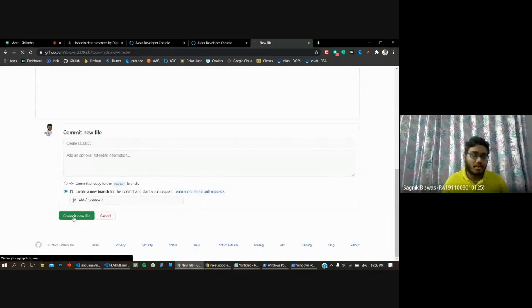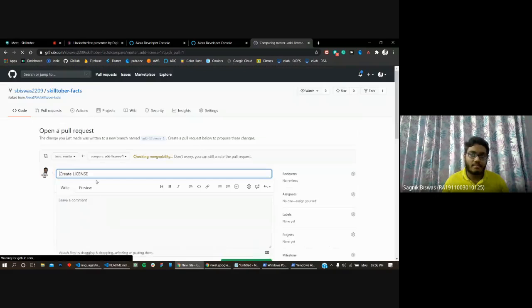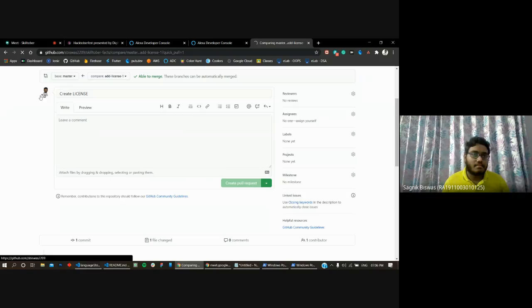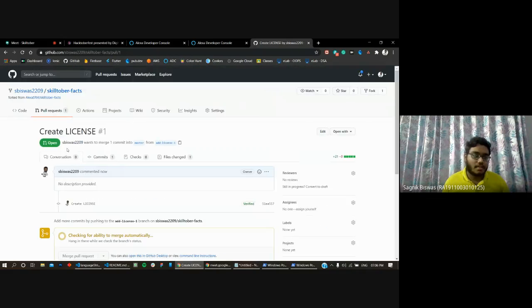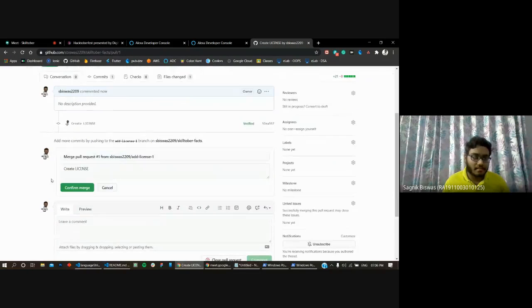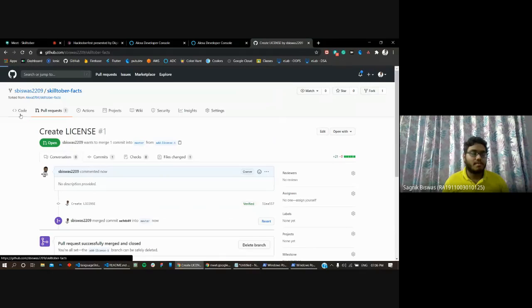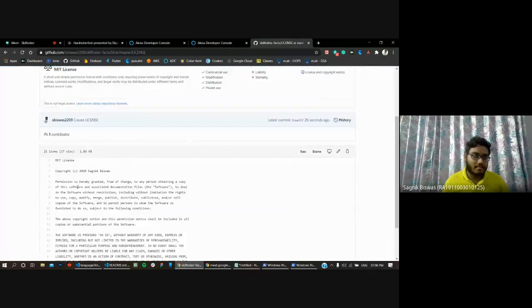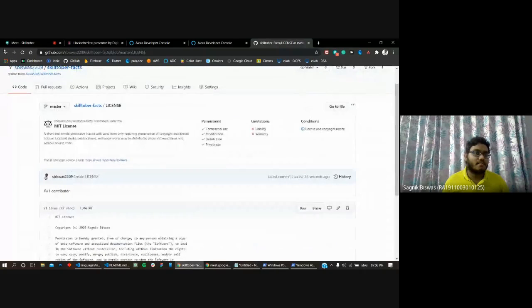Yeah, this will be a new commit. Okay, great. So now we are working inside our repository. Now this license has been created and you can check this file. This was the license file created. This is the MIT license which we've used.